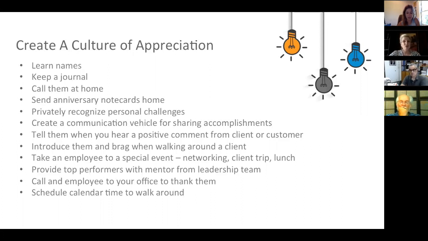And then schedule calendar time to walk around. I know we've heard this before, and if you're not exceptionally outgoing, I am. So if I sit at my desk for several hours, I'm dying to get up and walk around. But those who aren't, if you put it on your calendar for 30 minutes to walk around and see what you observe, or just stop by somebody's desk, make notes of what's in their office.